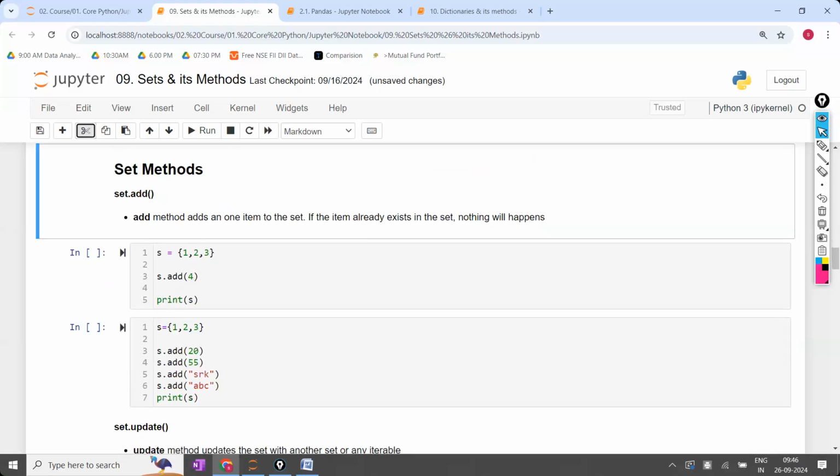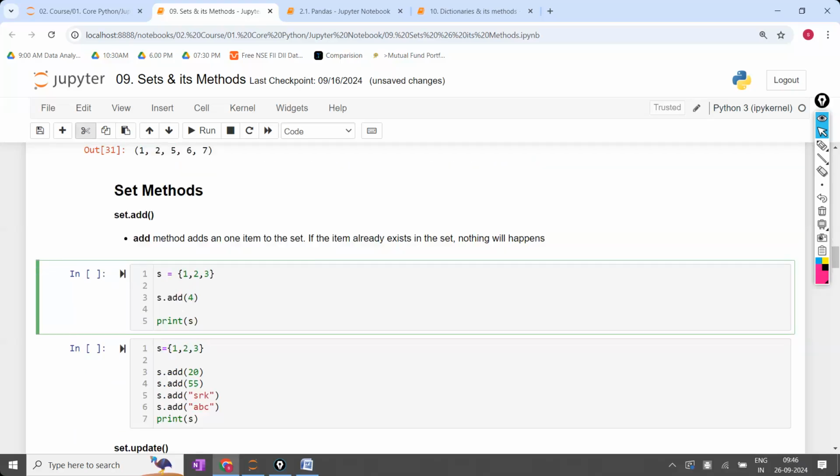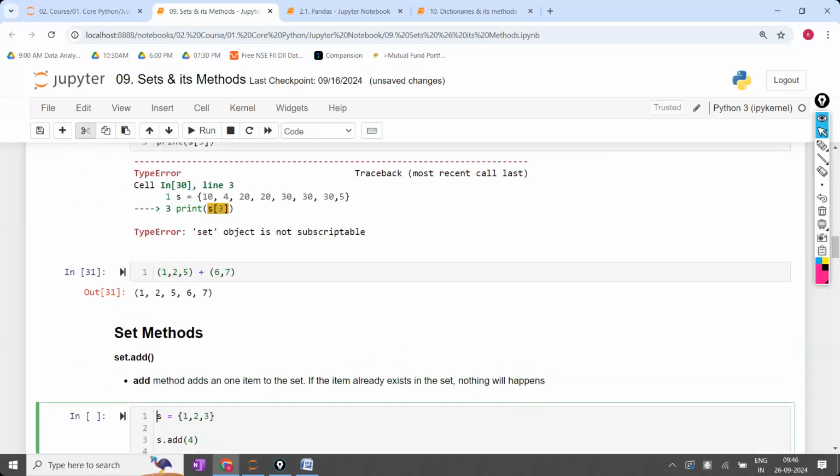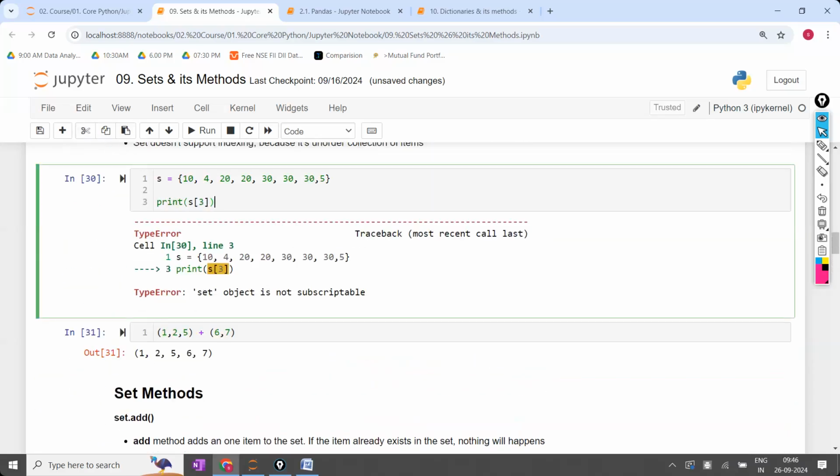Okay. Now coming to the next one, set methods. As I have told you, sets are mutable. In that, replacement alone is not possible because indexing is not there.